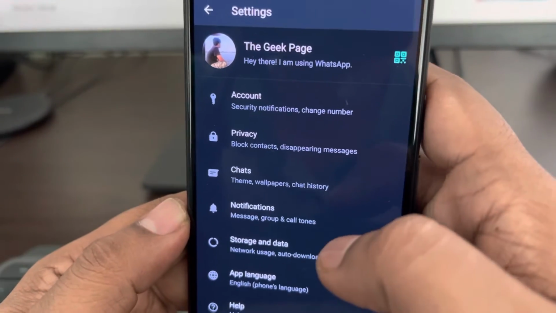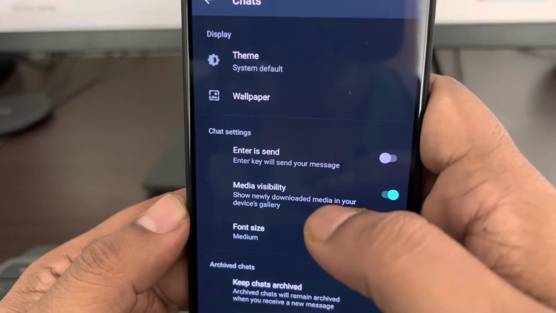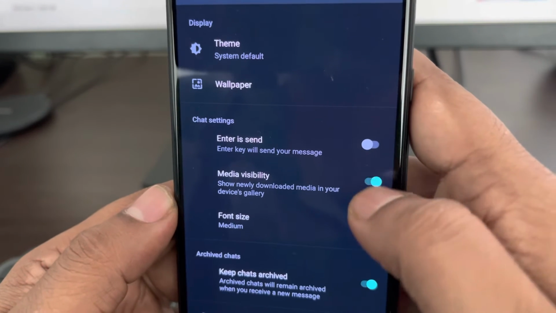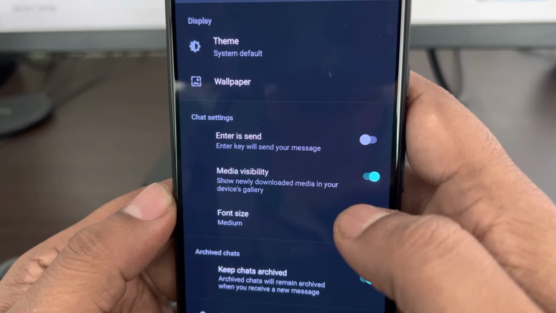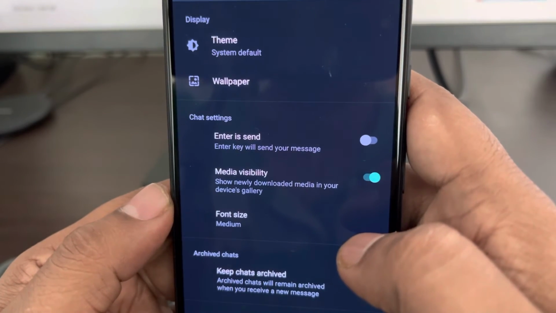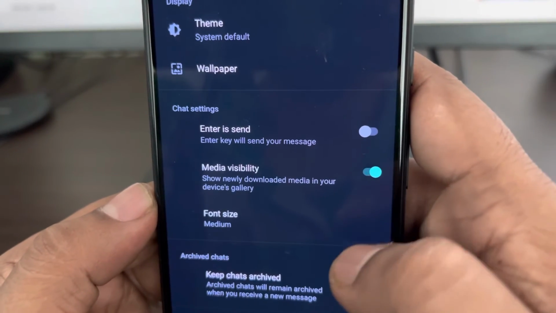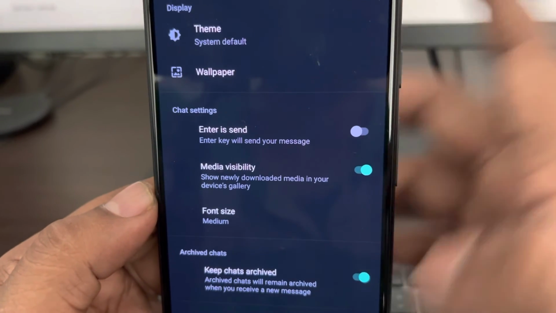one more thing you can do is go to Chats and make sure Media Visibility is turned on. If it is turned off, the media will not show in your phone's gallery, so make sure it is turned on. And now try again and your problem will be fixed.